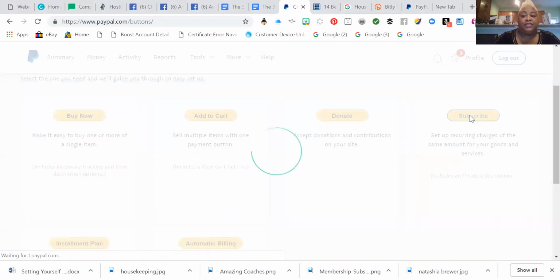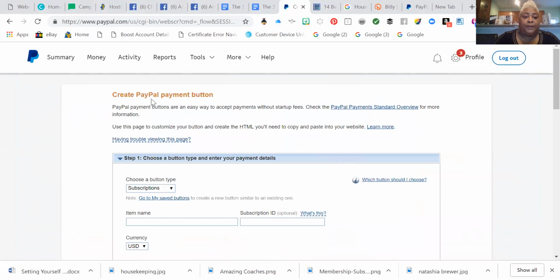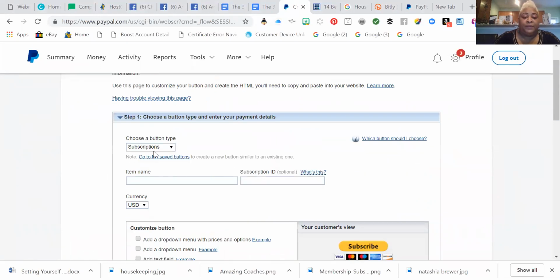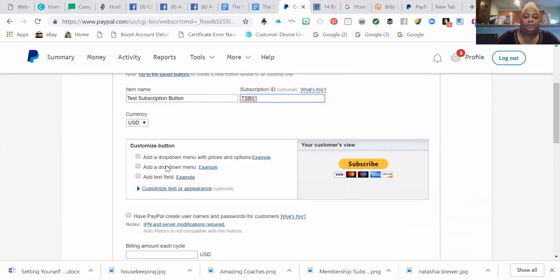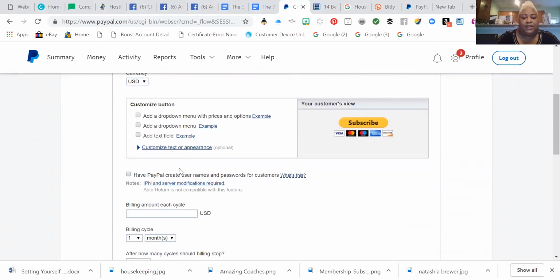So let's click on the subscribe button. It's going to take us into the inner workings of the subscription area. Create PayPal payment button. We're going to leave the payment type at subscriptions, and I'm going to call it test subscription button for now, just so that we can see that and I'll know the difference. I always use the first initials plus 01 for the first program, for any program's name that I do.